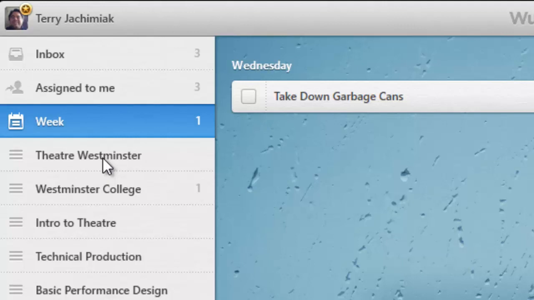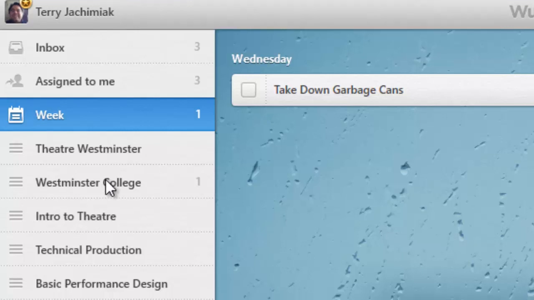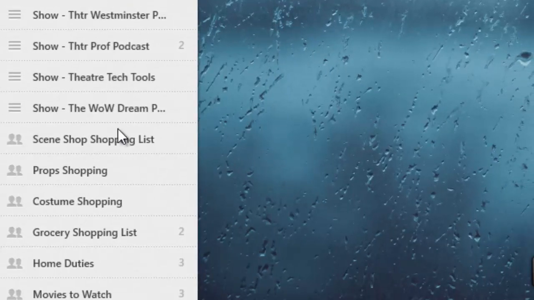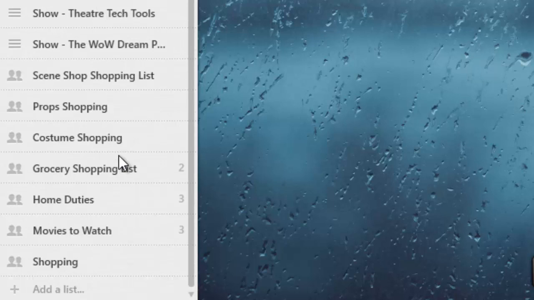Underneath here, I have it split up into essentially two sections, my employment section versus my home section. Up top, I have my Theater Westminster, Westminster College. I go into my classes here, scene shop tasks, and then my productions. Below that, I have my podcasts. Below that, I have my shopping lists, which, as I'll talk about very soon, is probably the strongest reason to try out this app. And then as we go lower, you'll see that I have some home things such as grocery shopping lists, home duties, movies to watch, things like that.